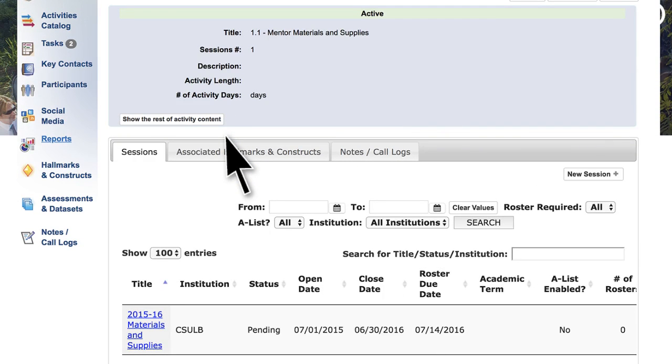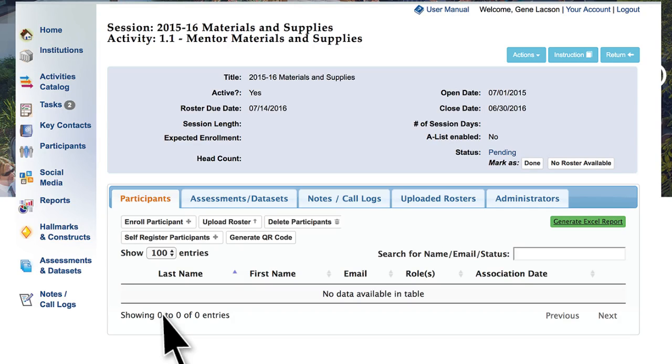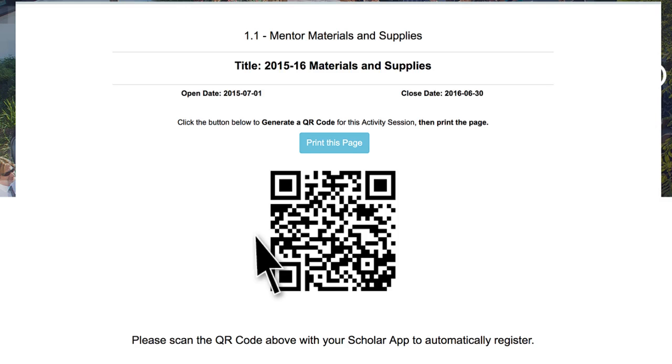On the Activity Session page, you will find a button to generate QR code. Click on this button. Another page will open up with a description of your activity session, the QR code, and a print button. You can open this web page on a monitor during your session or print the page.